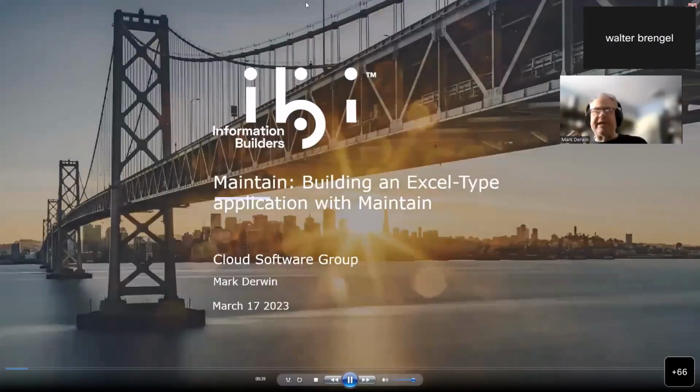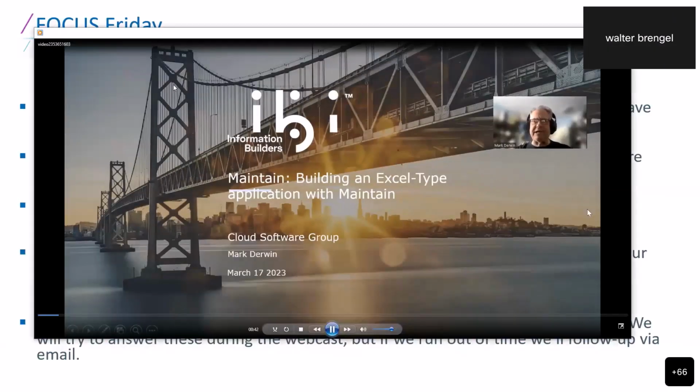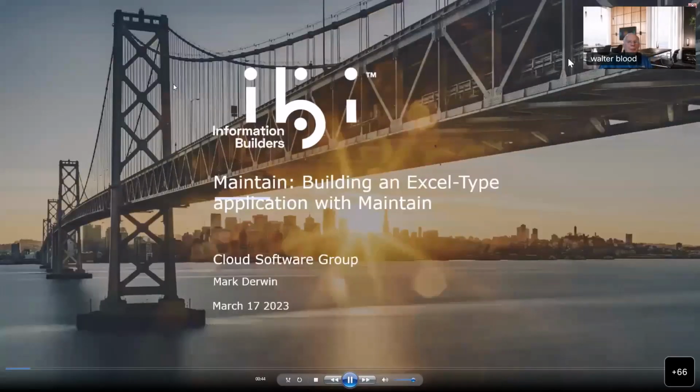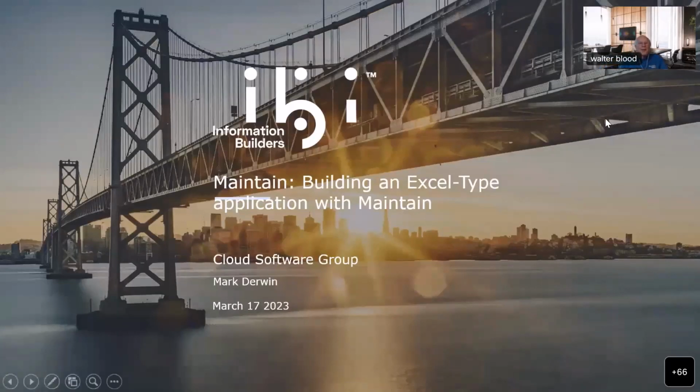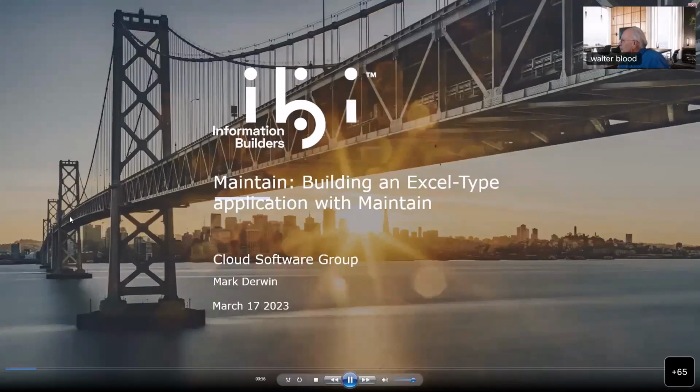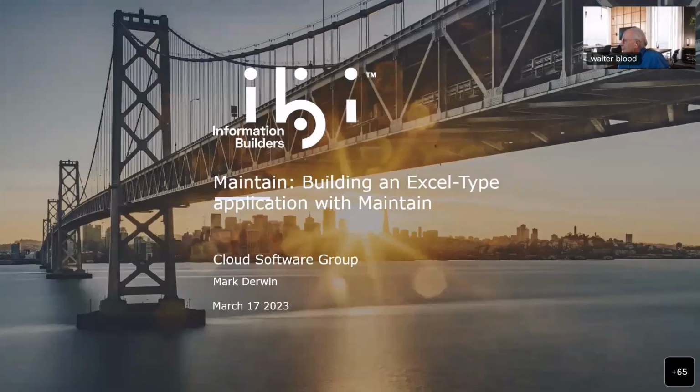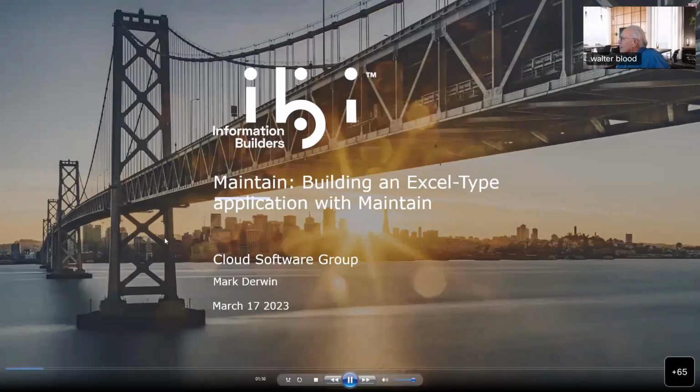So today's presentation is building an Excel type application with Maintain. When you guys have seen me build simple applications, a lot of times I put the records in a table up top and allow the user to make a selection. Once they select, they can update the fields in that record, or they could delete the record. They can also use those fields on the bottom to include a new record. But what if you have a user that really likes Excel and really wants to be able to enter and update and delete multiple rows at the same time? That's what we're going to do today.